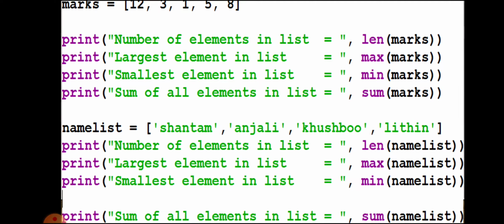If we observe marks 12, 3, 1, 5, 6, the number of elements in the list, len gives the length of marks.